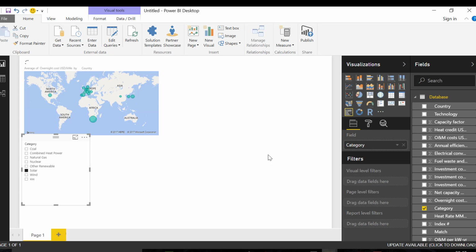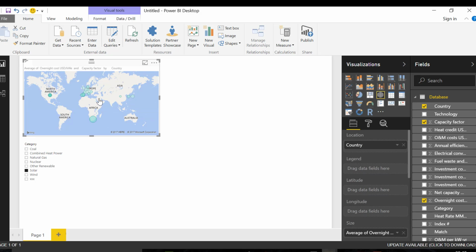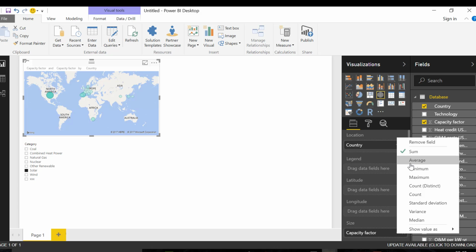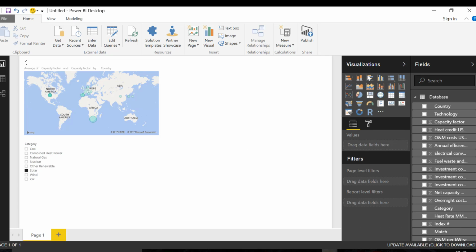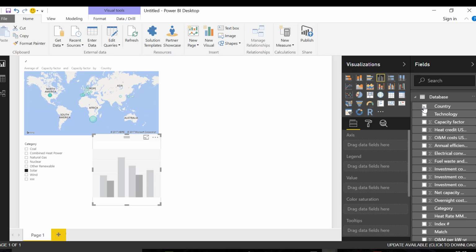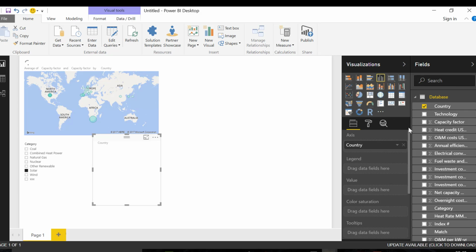So if I put solar, I guess I'll just bring the capacity factor over here, unclick the overnight cost. I better put the capacity factor here, and I better make it the average again. Okay, enough. All right, and then I think it's probably good to do this one, isn't it? And put the country and the capacity factor. And I guess you could have a different page that shows the capacity factor and all that.